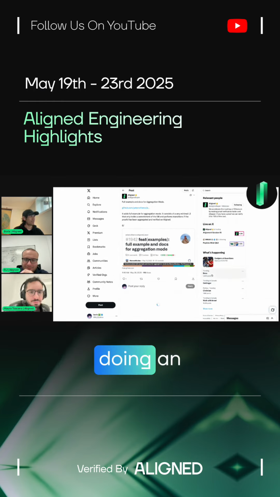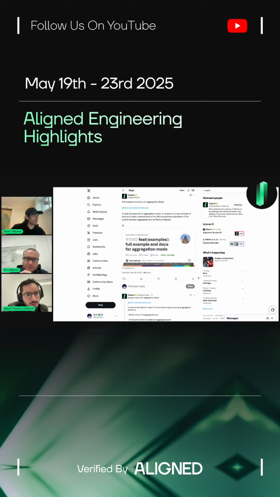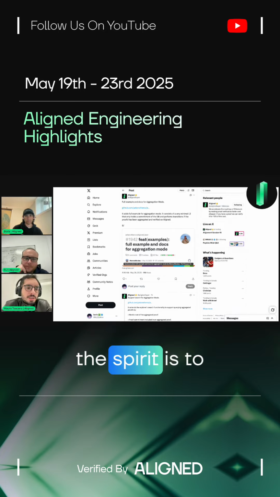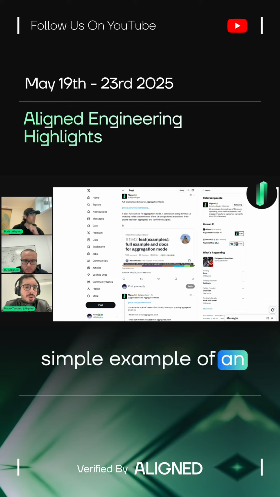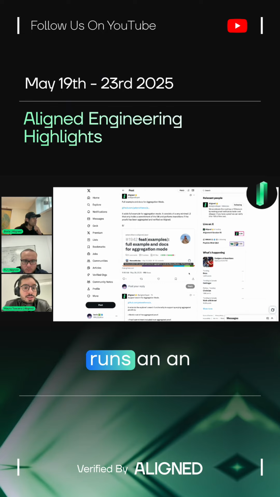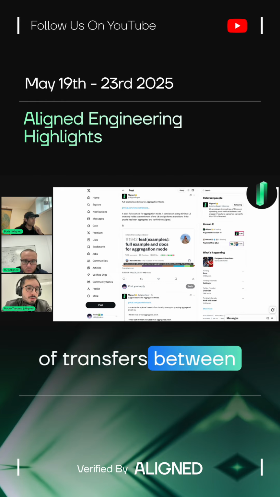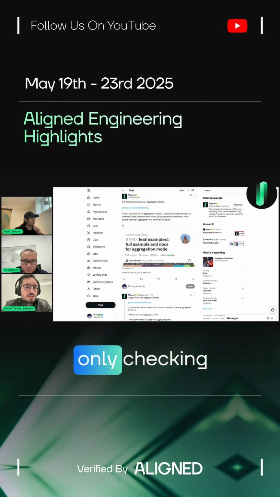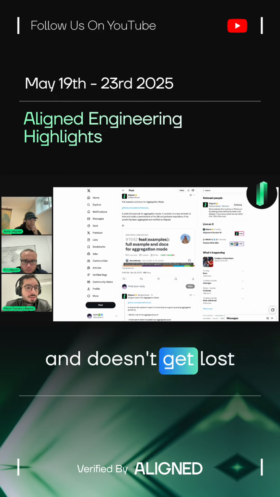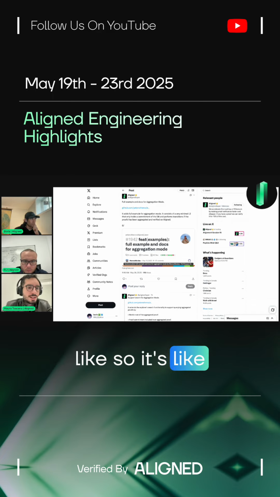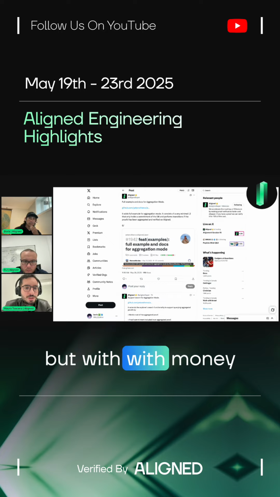So now we are doing an example of an application. The spirit is to show a little bit how an L2 will work. It's not a real L2, so it's more a simple example of an application. In this case, it runs an execution of transfers between people, and the program is only checking that the money doesn't appear from nowhere and doesn't get lost. It's like the energy conservation, but with money.